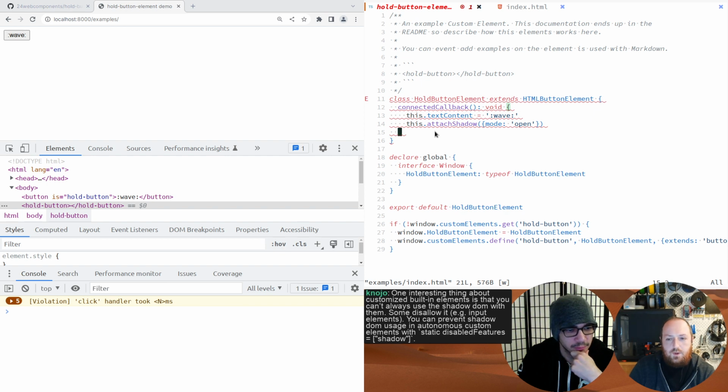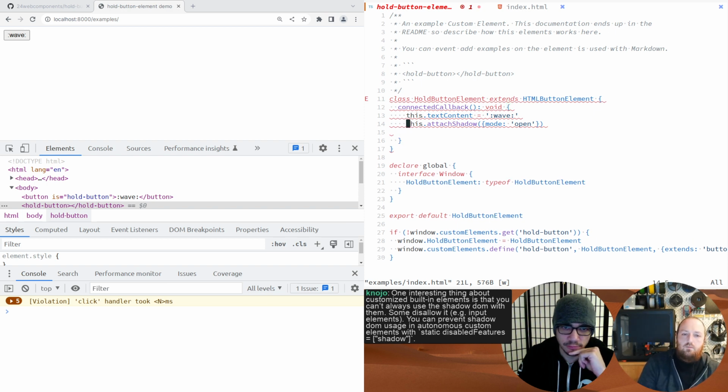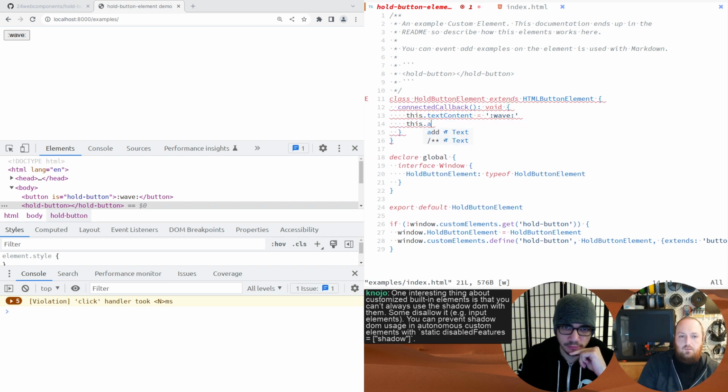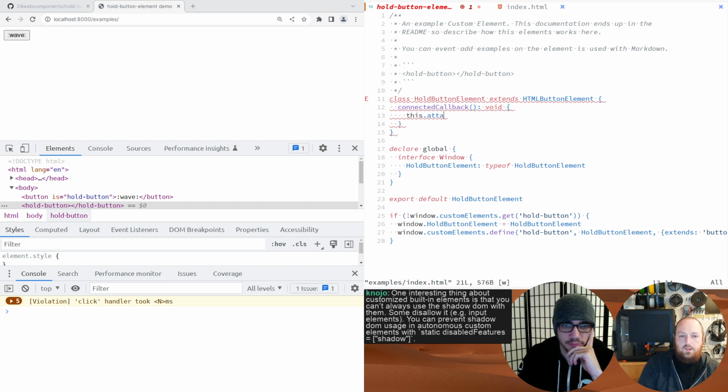Cool. So what do we want to do then? I guess we don't want a shadow. We don't want that either. We want to attach, no, we want to add an event listener for a click event. Well, do we want the click event? Well, let's start with the, yeah, that's fair enough. Let's start with the click event.